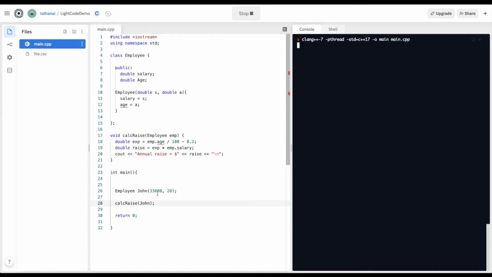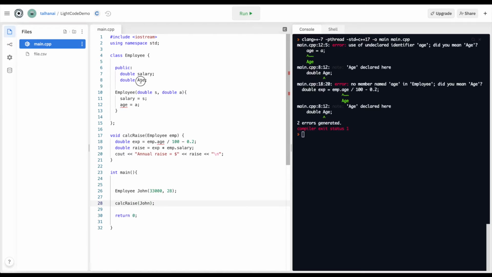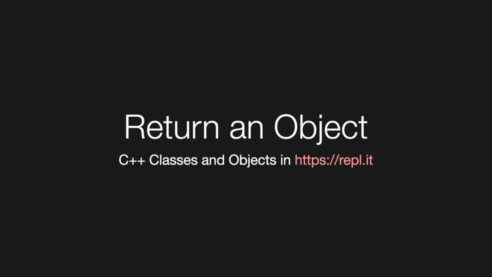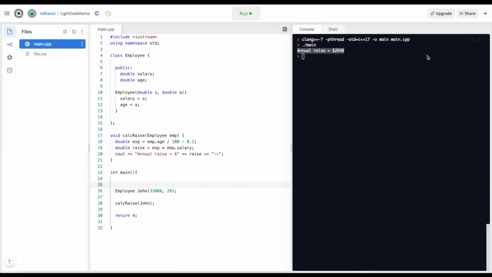run that, we can see that our function was called using the information or the attributes defined in John, and his annual raise was calculated and printed to screen. Now let's say we wanted to return an object. So what we could do is we could declare our function.